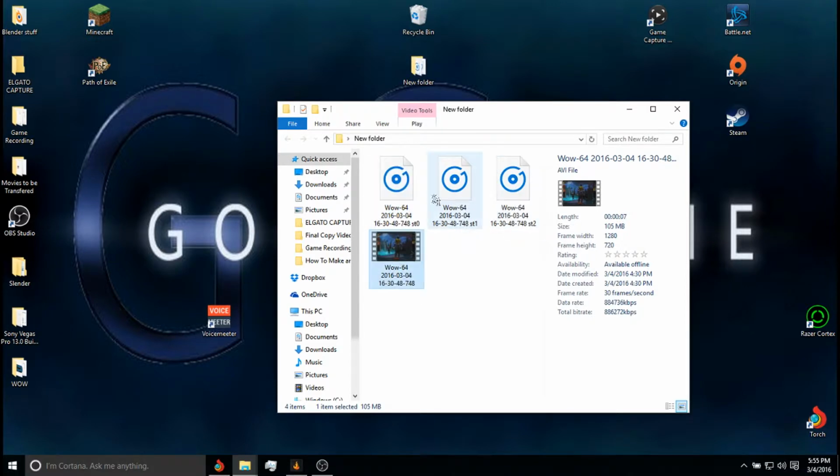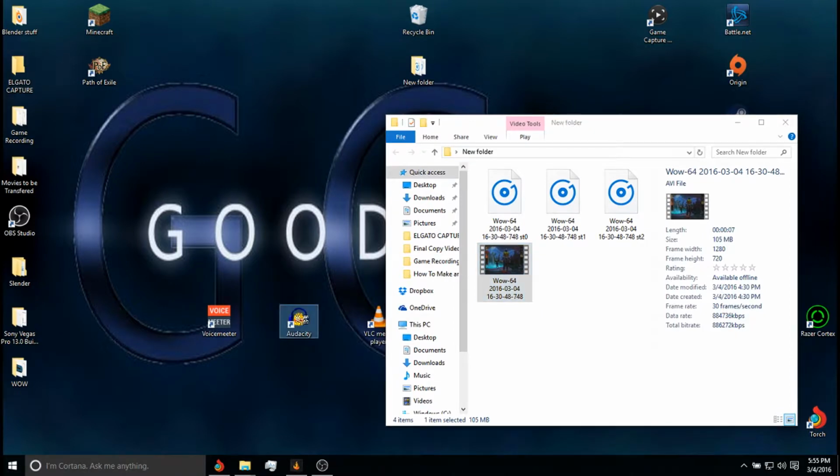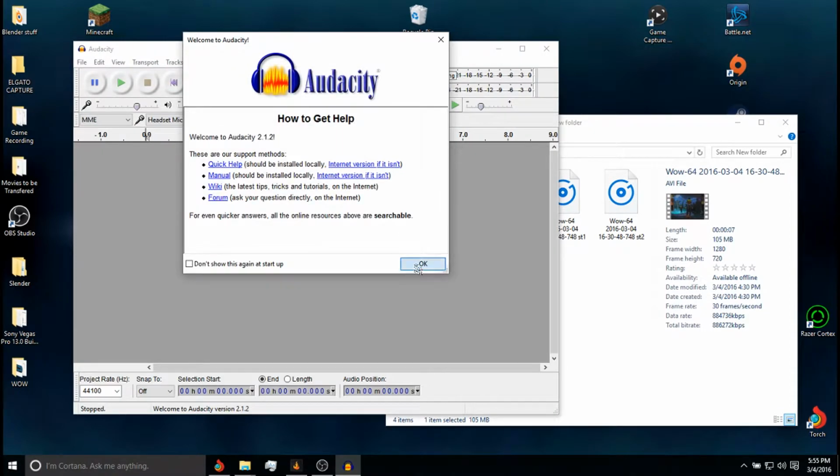And these files are actually the audio files. It's going to be the game file, your voice, and if you're in a Skype call, it's going to be the voice of your person who's talking. So I'm going to go ahead and open up Audacity. And Audacity is going to open up. You're going to click OK.